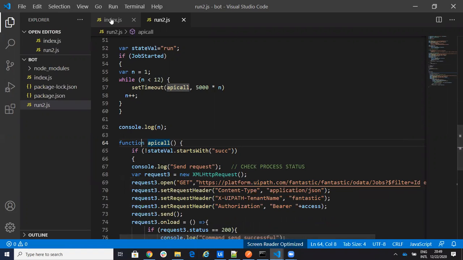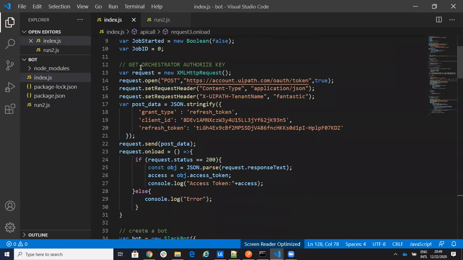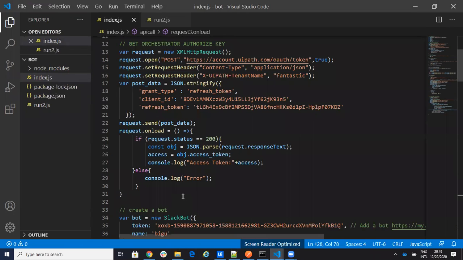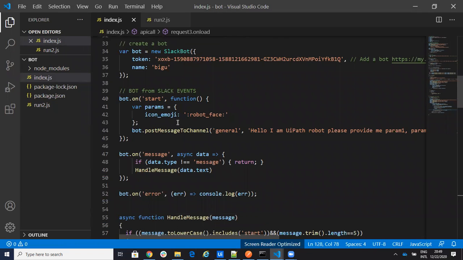So we'll come back to a code that is also working with Slack, and we'll see what we have. We initialize the variables, and here we initialize the SlackBots and the XML HTTP request. I have some variables for parameters, for the access token and so on. Then I will do the authorization with the orchestrator and get the authorization key. I will do it externally here, and I get the access token. After I get the access token, I create the bot with what we did. We extract the token, we put the name, then we have the events.